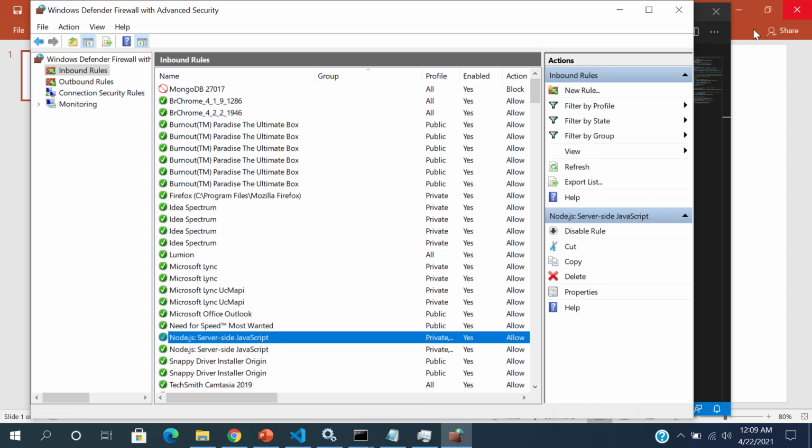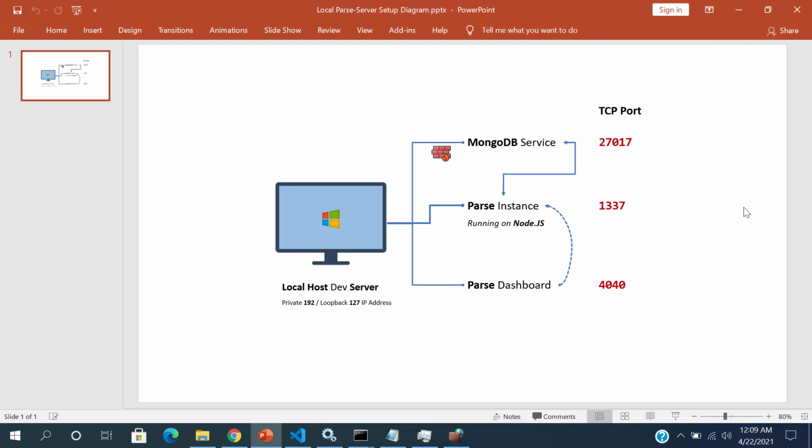So this is kind of the representation. The Parse server instance running on port 1337 has an inbound rule that allows devices from outside to access the service. The MongoDB service doesn't have it, hence by default the Windows firewall will block that connection. And the Parse dashboard also doesn't have a rule that allows outside devices to connect inside this computer using port 4040, so by default Windows firewall will also block that connection.